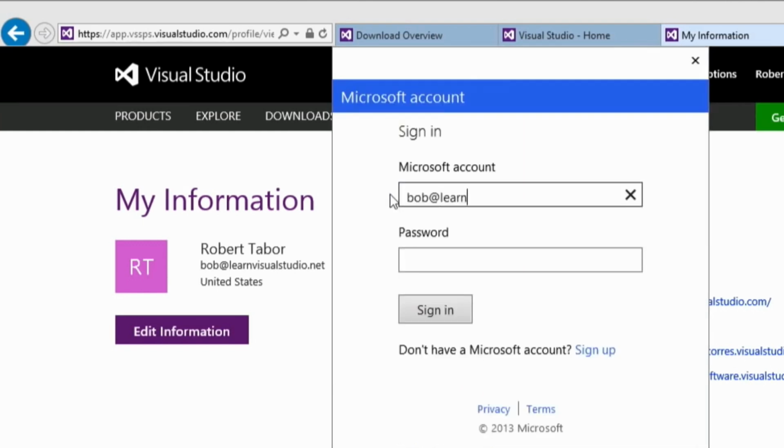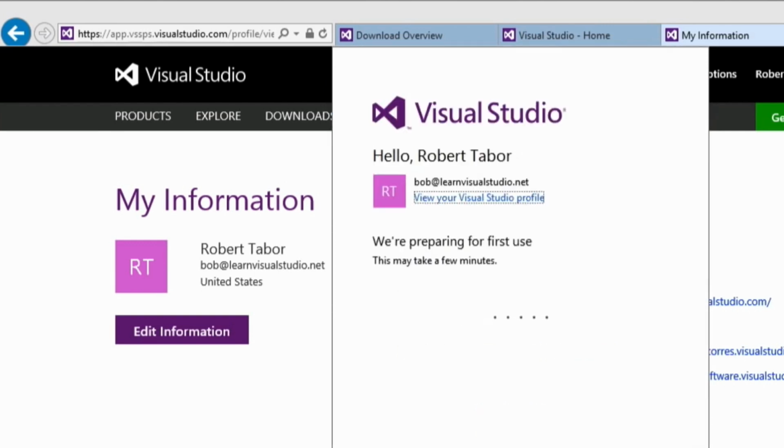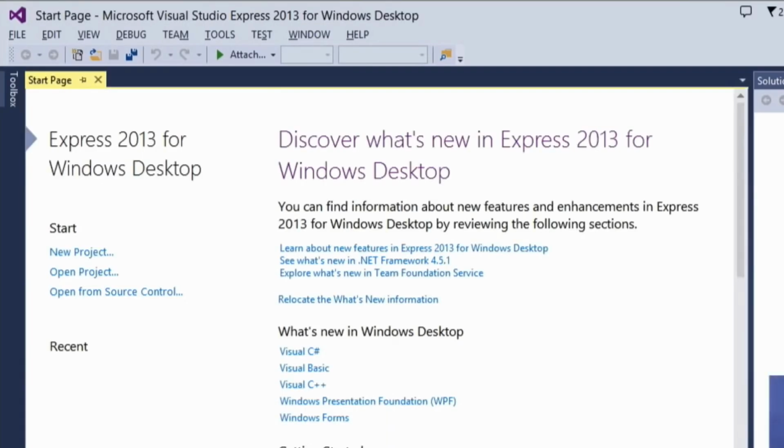I will put in my account, and as you can see, Visual Studio will search online and set up this copy of Visual Studio according to my previous preferences. And after a moment or so, I see the Start Page tab loaded in the main area of Visual Studio, indicating that I'm ready to get started.